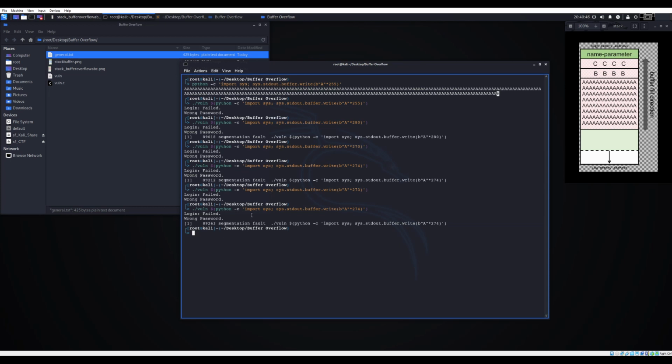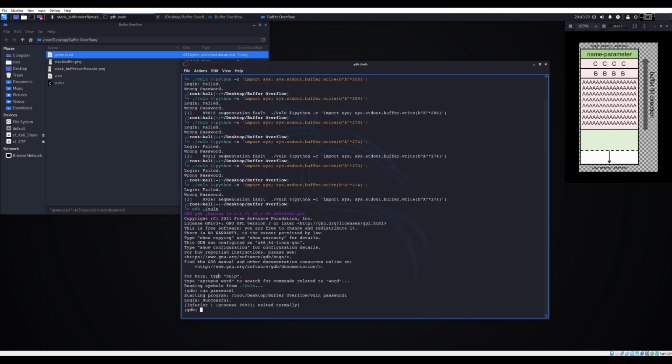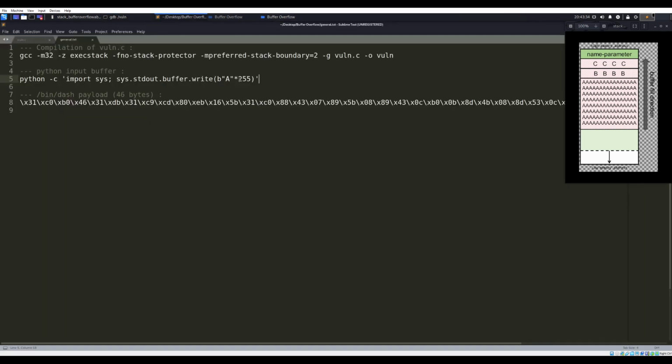Let's try to observe the same behavior in a debugger now, and we will use GDB for that. Let's launch GDB with the vuln program, and first let's make a normal execution of the program. We get the message "login successful". Now let's try to observe the same segmentation fault behavior. I will run it, again providing input with Python.